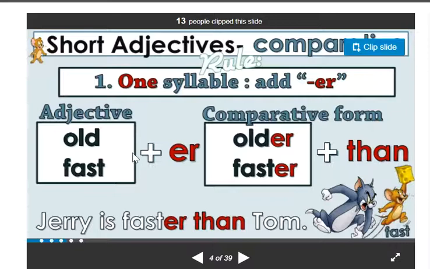Fast plus ER is faster plus than. So when you add ER at the end, you have to add than. Okay, let's do this one more time. Fast plus ER is faster plus than.